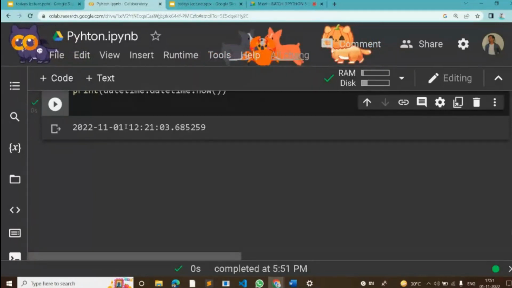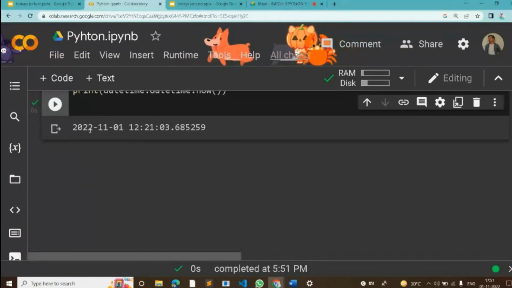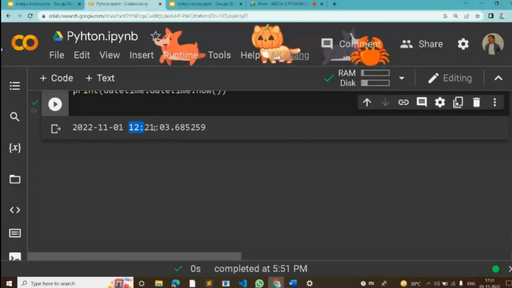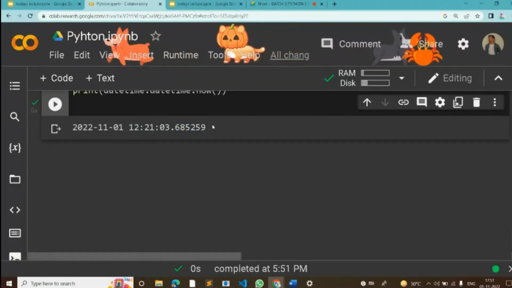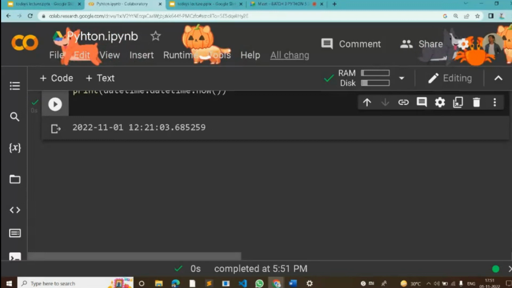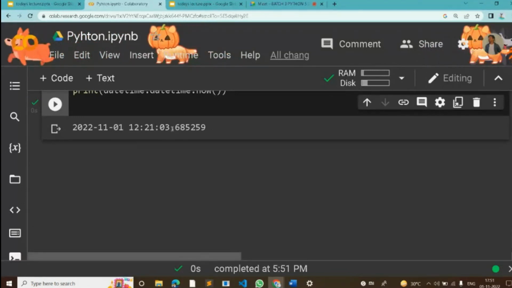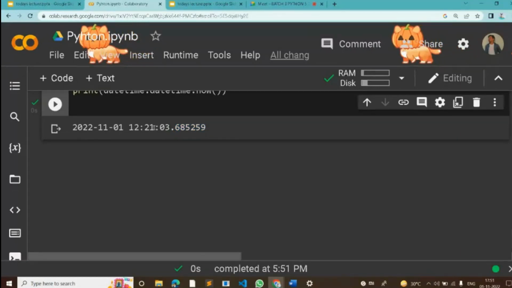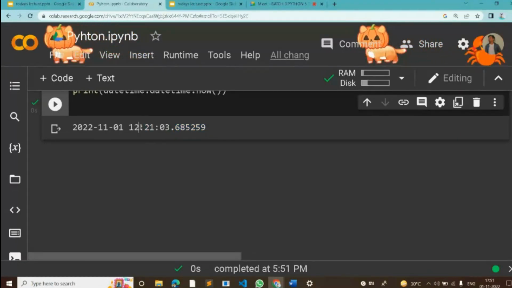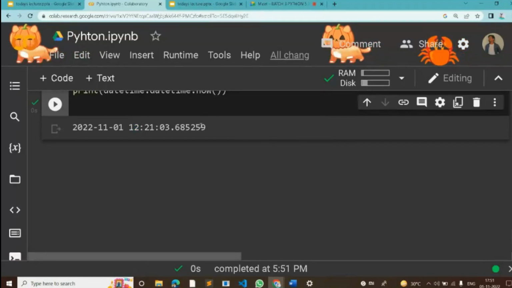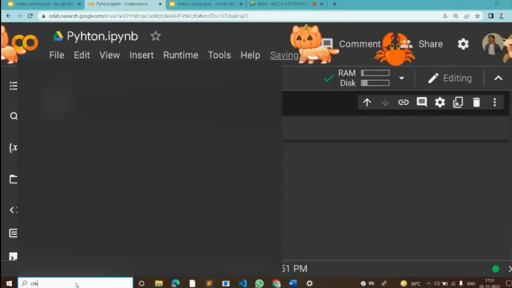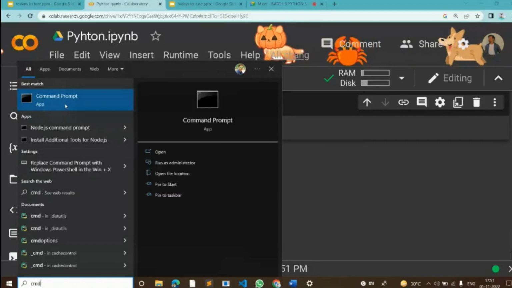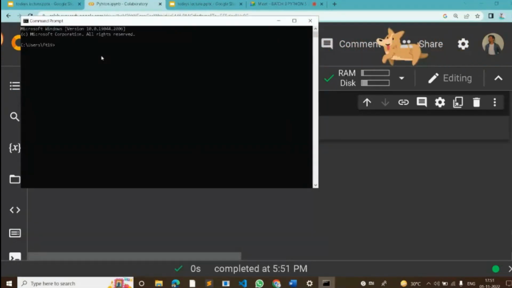So today is 1st of November 2022. This will show the time which is GMT. The 12:21:03. This is the second and this is the value of the millisecond. This is the minute hand and this is the hour hand. If I run the same code in my CMD with Python, it will show me the current timing of my laptop.